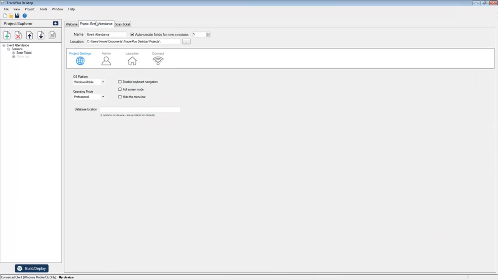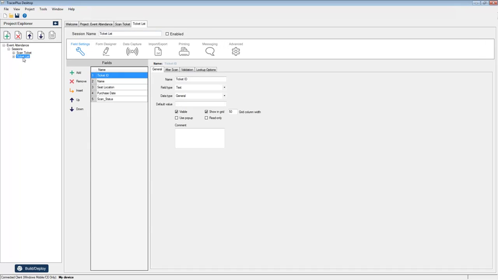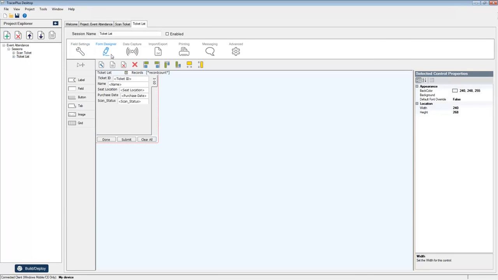So what you would do is jump back over to the Tracerplus Desktop project. In the tree here, again, you can see I have the scan ticket form. We call them sessions. They're really a form with a database table, so you can save data. There's a ticket list form. This is the form that really just stores all of the ticket information that you have pre-built in your database.